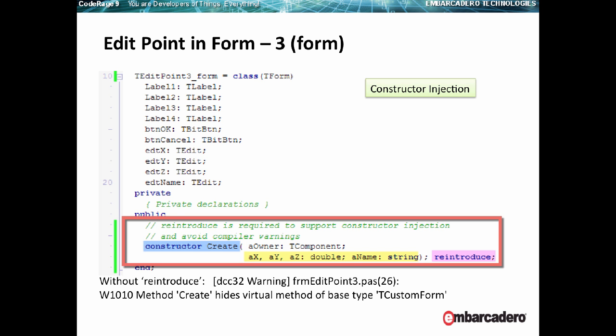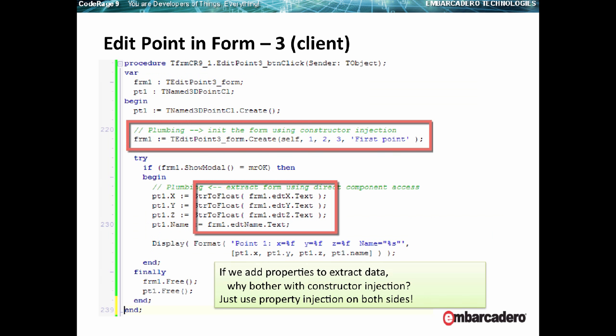And I've seen so many projects that just have dozens and dozens of these warnings that come out. Why don't they put reintroduce? Because it breaks the inheritance hierarchy.